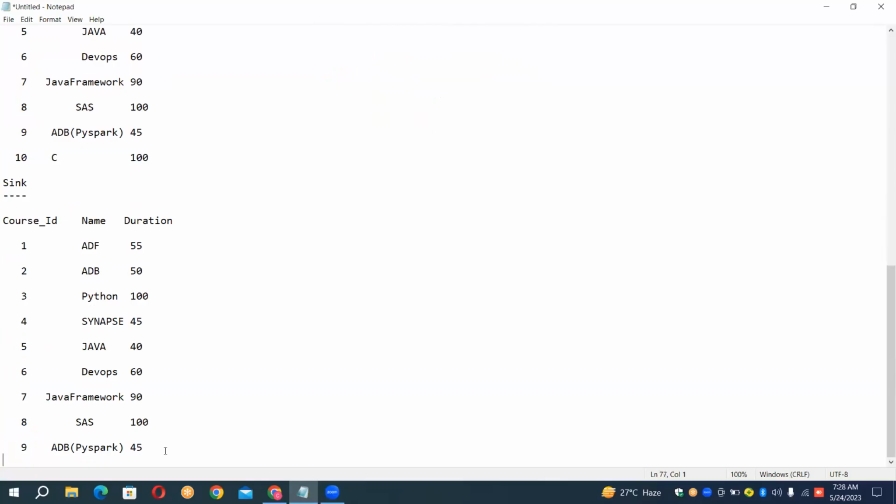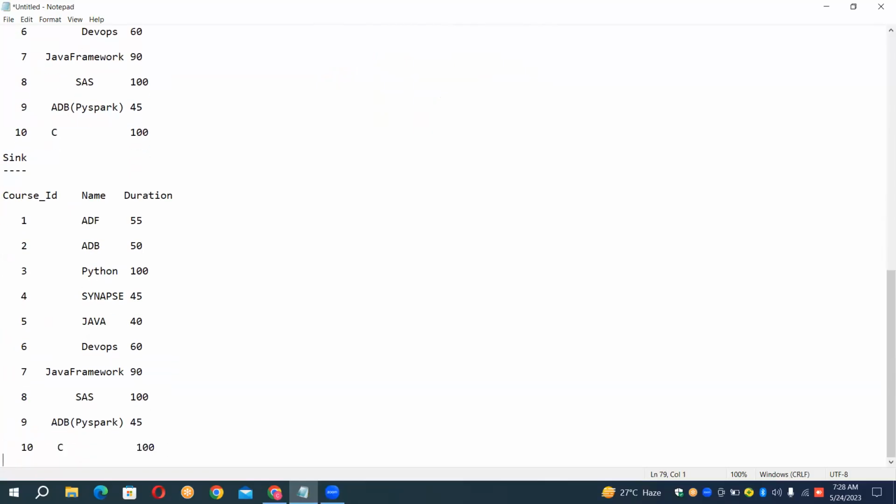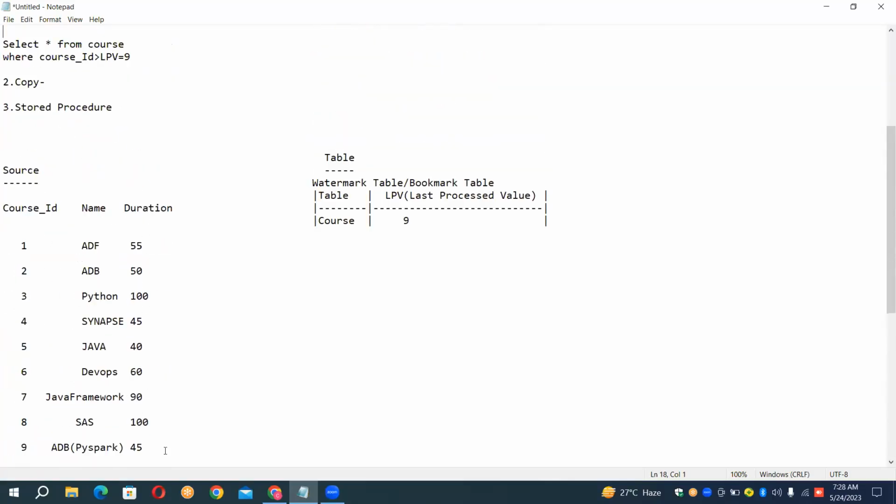Now update it. When you update the sync system, automatically the LPV should change from 9 to 10. So first of all, we will look up on this. When a new record is found, copy it. When copied, update the LPV, that means last process value. For that, I'm writing a stored procedure.